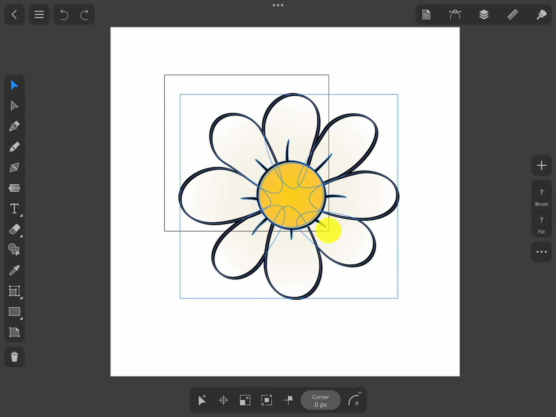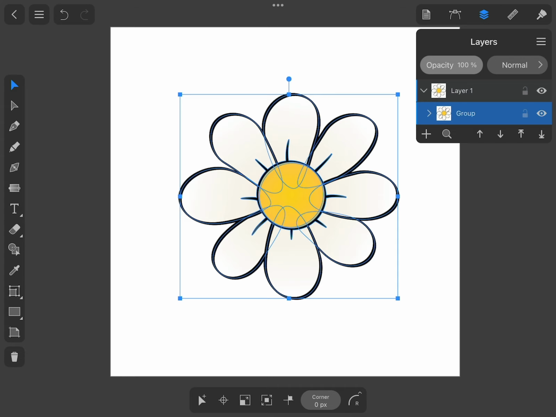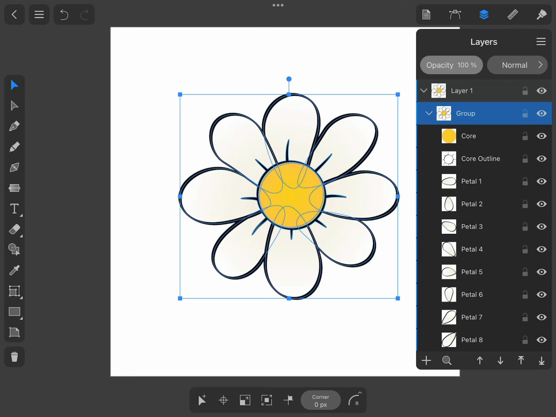To group objects, we select them. Then we open the menu and tap on the Group icon. We can do the same by bringing up the context menu and choosing the Group command. In the Layers panel, we can see that the selected objects were replaced with a new group. The group has a button that displays its internal structure. In our example, all the original objects are here.